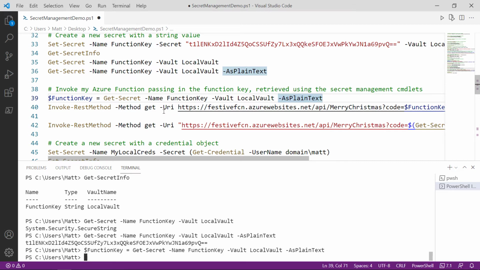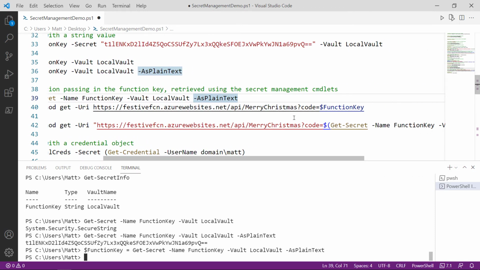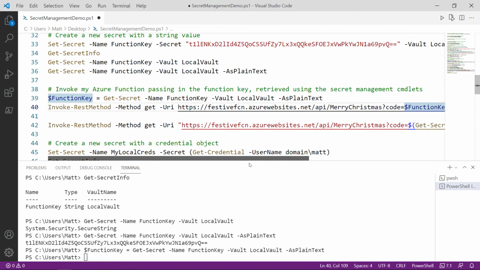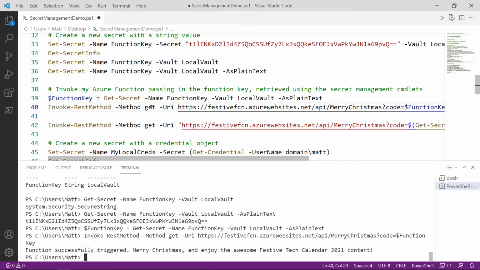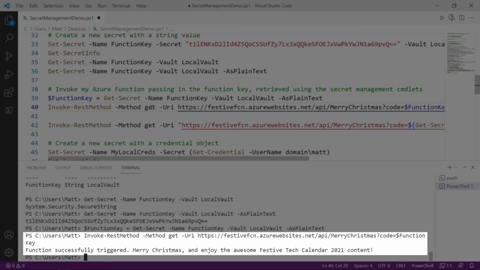And then what I'm going to do is I'm going to run the same Invoke-RestMethod that we ran at the start. But at the end here, now what you can see is I'm passing through the code as a parameter on the URI. And I'm going to pass in the variable, which is the function key there at the end of that URI. So let's go and trigger that. And there we go. Down the bottom here, you can see I've just got my Azure function responding with some text. So you can see that it says function successfully triggered. Merry Christmas and enjoy the awesome Festive Tech Calendar 2021 content.